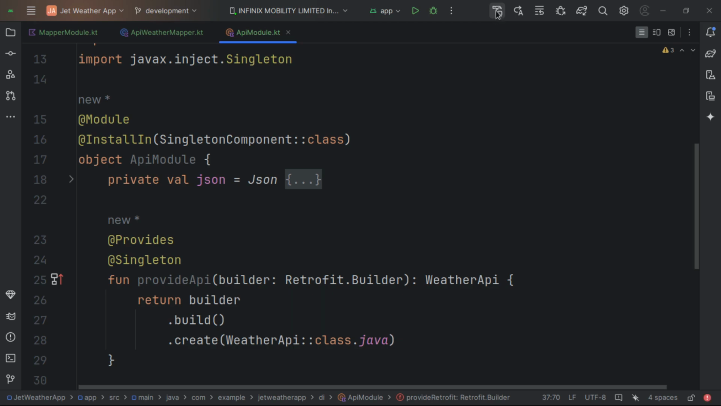Now here we can try to build our project in order to make the plugin generate the implementation for what we have written and see if we have any error and fix it before we continue. Everything is synced perfectly. Now we are perfect to continue.